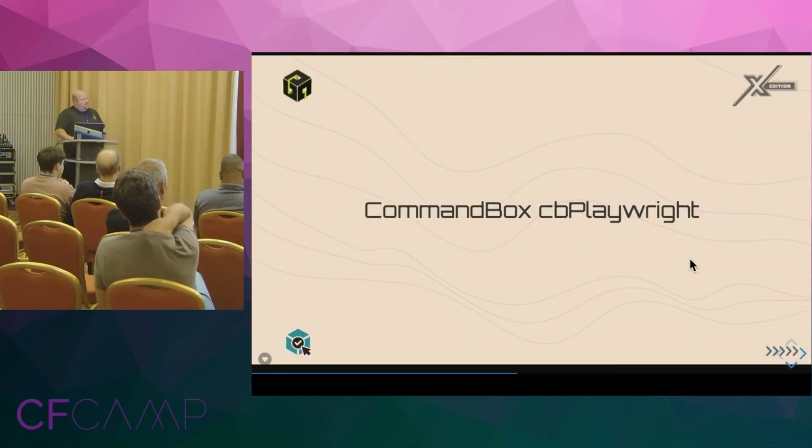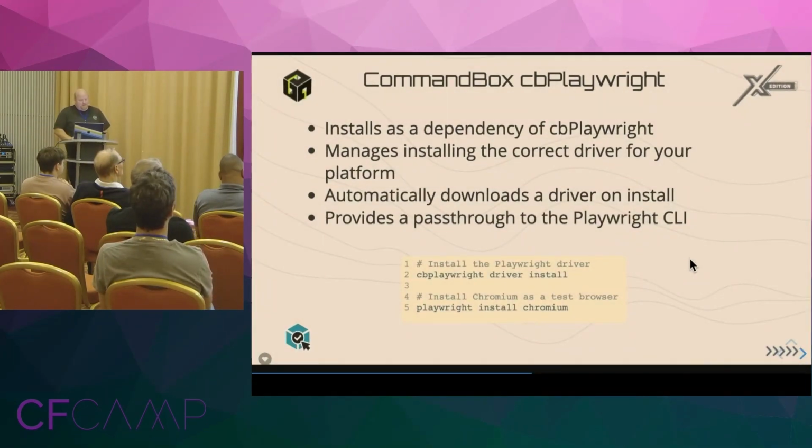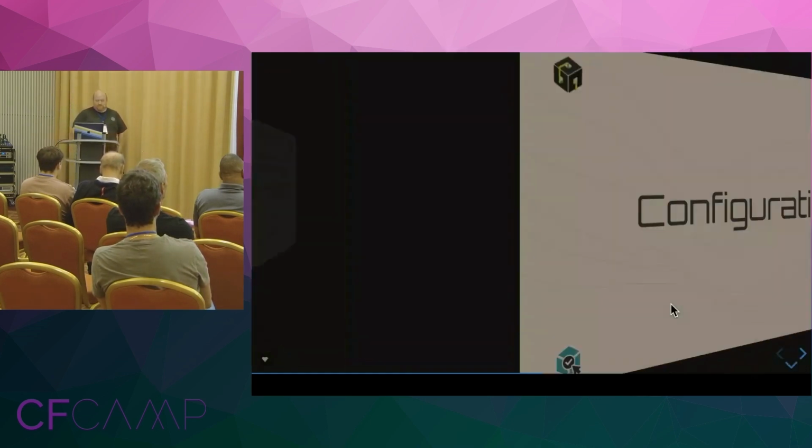Okay, so then we had CommandBox cbPlaywright. You can install this alongside cbPlaywright in your application, and this will let you install the right drivers. It also gives you a pass-through to the Playwright CLI, which you can use to install different browsers. You can open up a website to start recording what you're doing, and we'll show all of that. So the cbPlaywright namespace is for managing drivers, and the playwright namespace passes straight through to Microsoft's CLI. So anything you put here is what you would find on Microsoft's webpage.